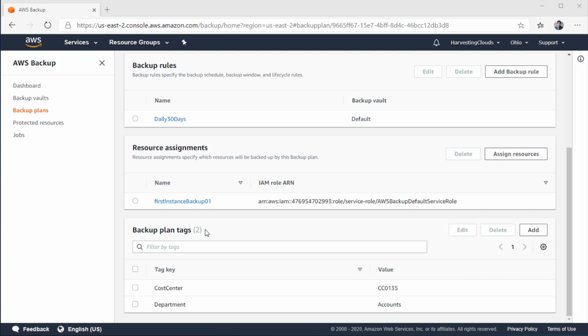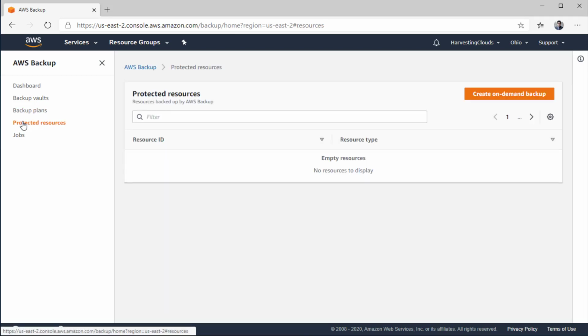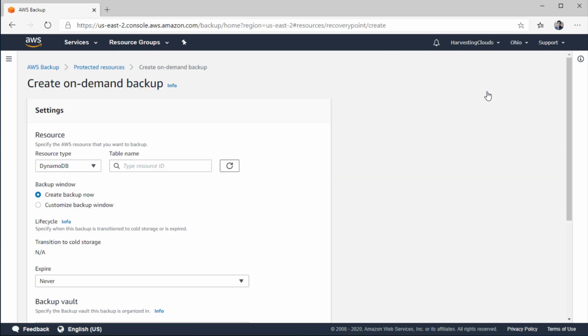So to create an on-demand backup, what you need to do is navigate to the protected resources section. In here, you will see the option for create an on-demand backup. Click on this option. Select the resource type for which you want to create the backup. Select the instance ID for that particular EC2 instance.